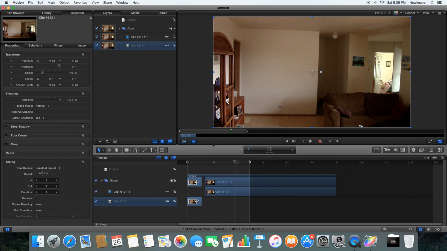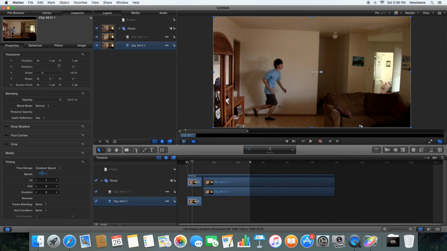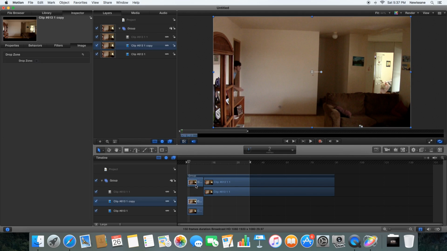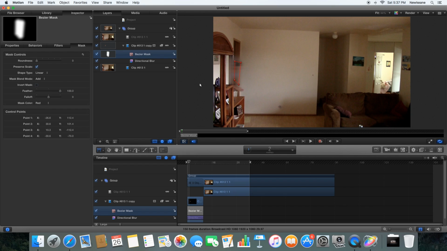But the part where he is running across the hallway, we're going to speed up to about 400%. So he's just going across like a flash. Just do that until it looks good, mess around with it, eyeball it, and then we're going to duplicate his layer. We're going to add a directional blur, and we're going to mask him out of the layer.